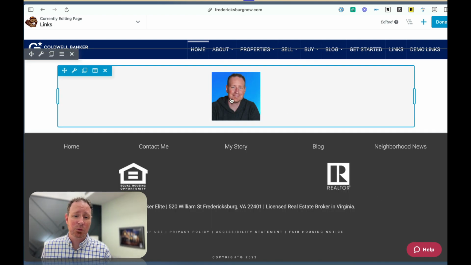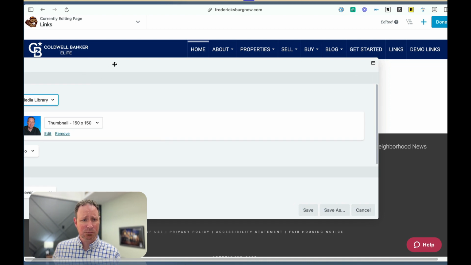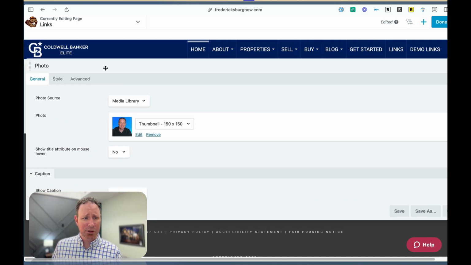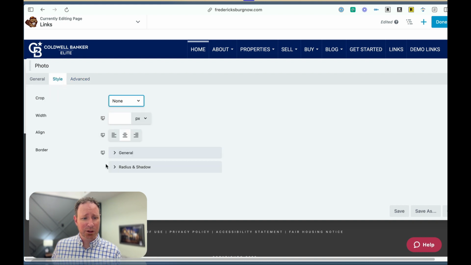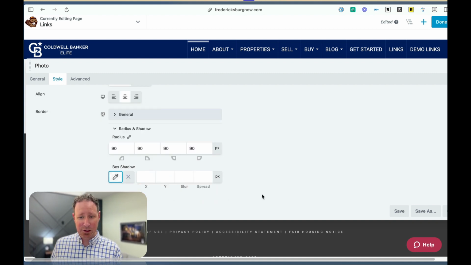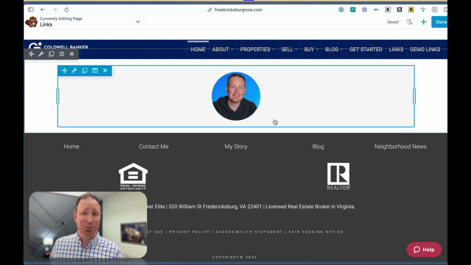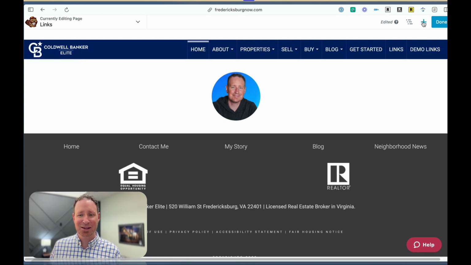If you remember, mine was a circle image. I like the circle look of that, so I'll show you how to do that. We're going to go over here to Photo Settings, drag this in the middle here, and we're going to go to style, and then we're going to go down to radius and shadow, and for each of these 4 spots, you're going to put a 90 degree. So we're going to save that, and that simply turns it into a circle look for you there. So I just like that aesthetic of the circle versus a square. So that's up to your choice if you want to do that.